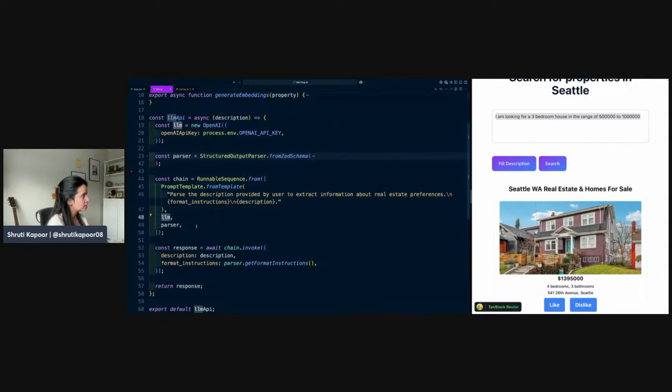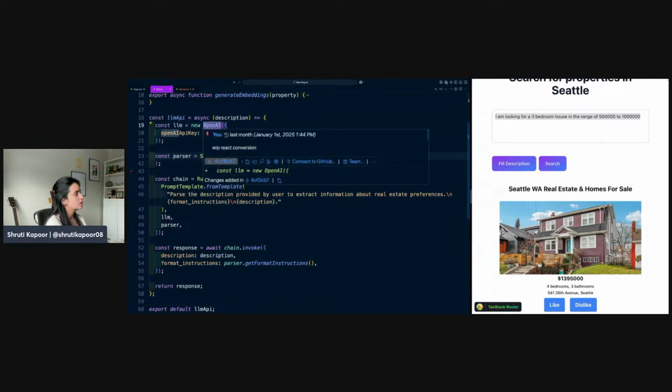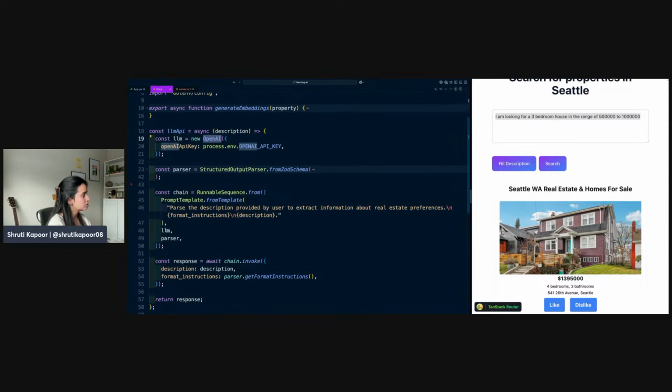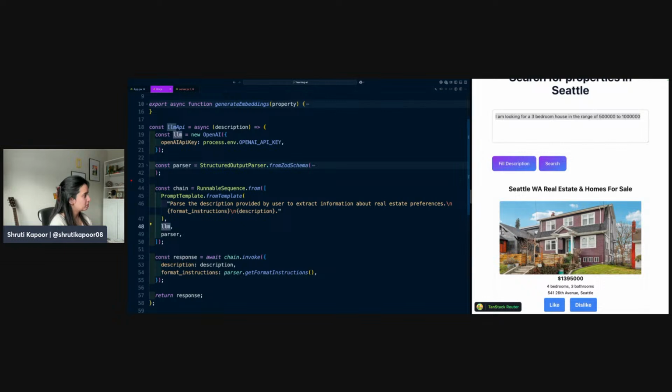So then I'll give it the LLM. Here, if you wanted to use Claude or Microsoft, you could change this to Microsoft or Claude, and then you just call your LLM and it will call a different service. So instead of OpenAI, you could easily switch it out to a different service. Okay, and then you have to give it the LLM API, which is the LLM model you need, and then you need to give it the parser. So the parser is how it understands what data is being sent and how to send it back to you.